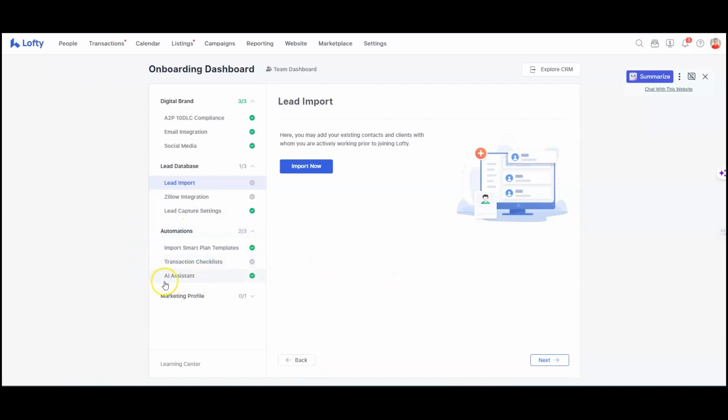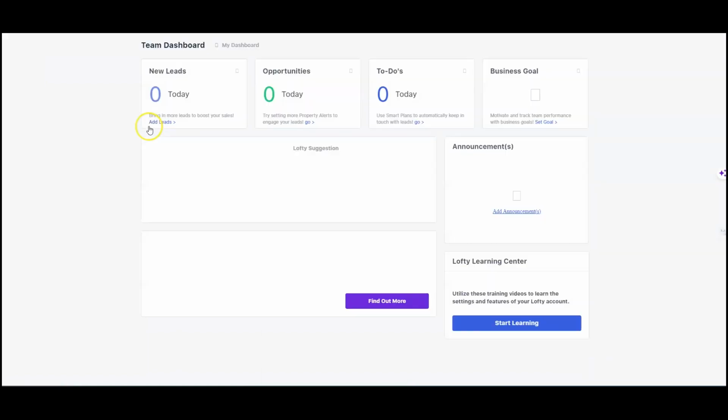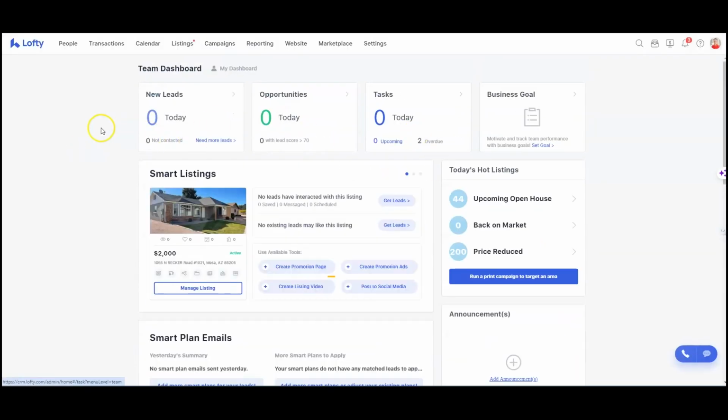I've set up the AI assistant, and we've played with it a little bit. And apparently I just haven't done my strategy to accomplish goals. So this is what the dashboard is going to look like once I've got all that done. As I log in, I'll always see this.